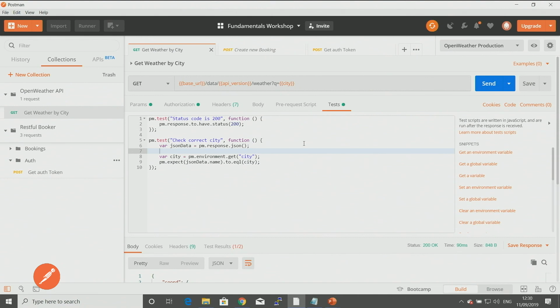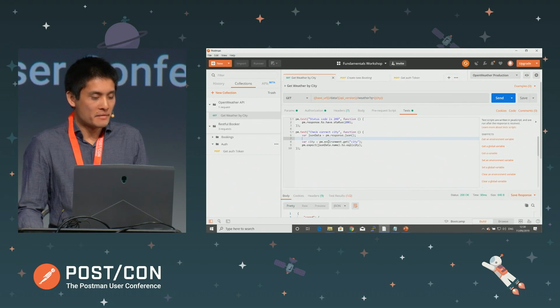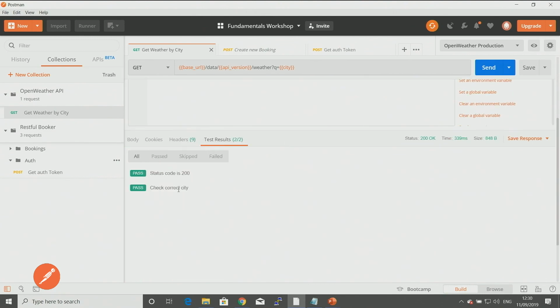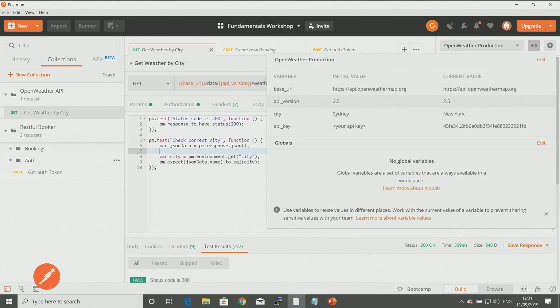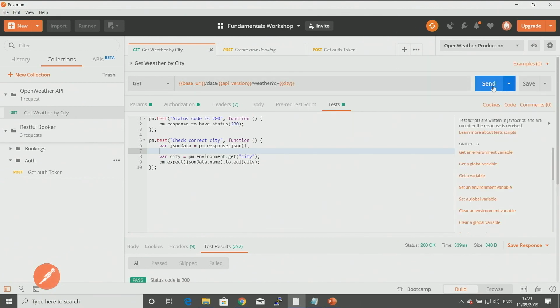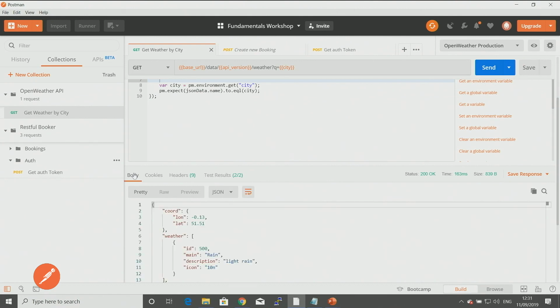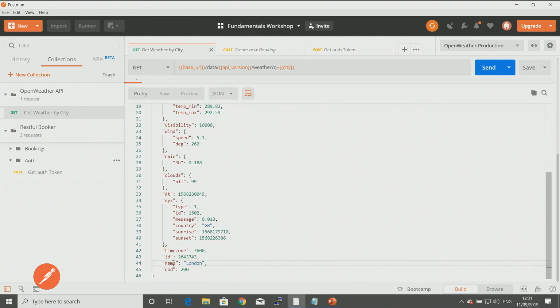So when I talked about variable scopes, if you define variables here, these are your local variables. But let's send this. And now you can see my test results are once again perfect. And I can change my city now from New York to whatever. Let's go overseas to London. Hit send. And now that still passes. And if I check the body of my response, we can make sure that we are indeed getting the weather for London.